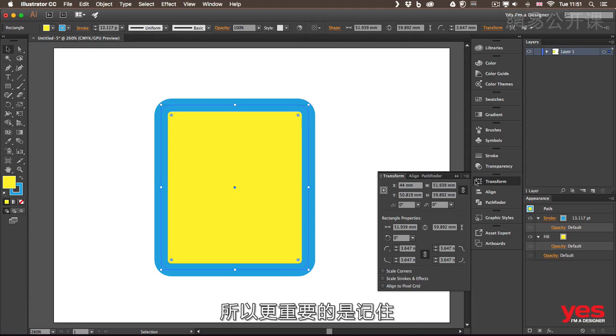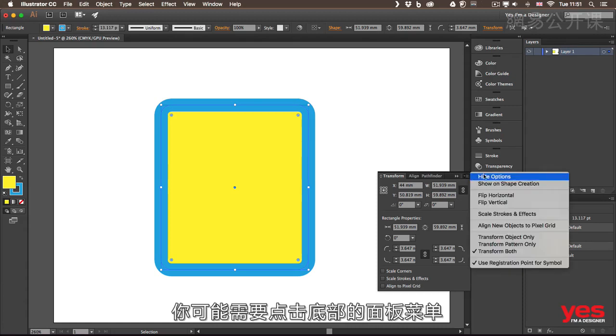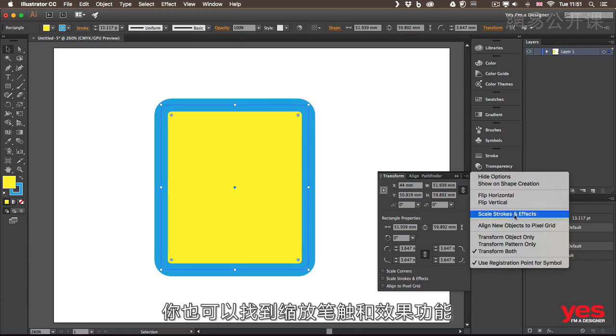So it's very important to remember that you can change these under the Transform panel. Now, if you can't see these options at the bottom, you might need to click on the panel menu and choose Show Options. But by the way, from this drop-down, you can also find the Scale Strokes and Effects feature. So you can even turn it on here.